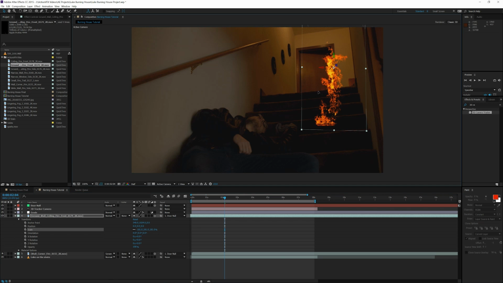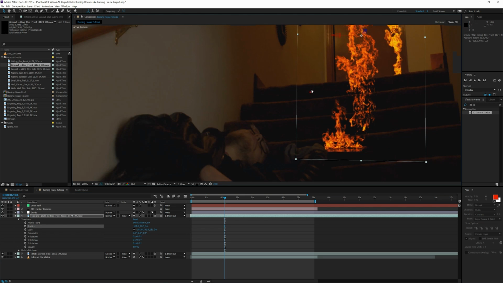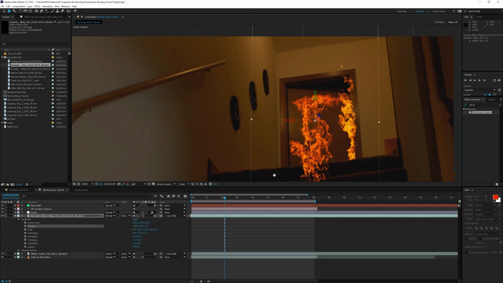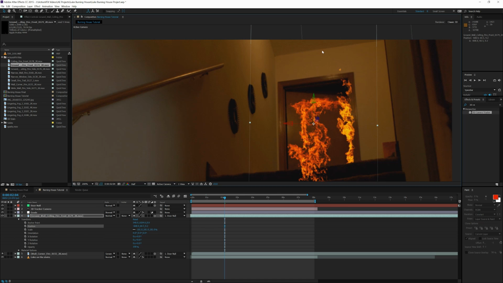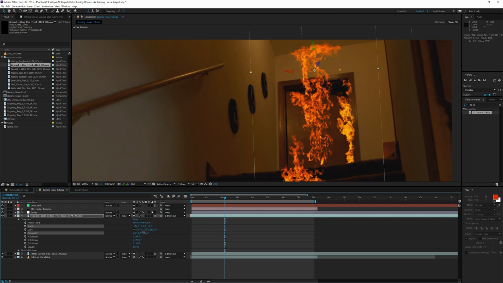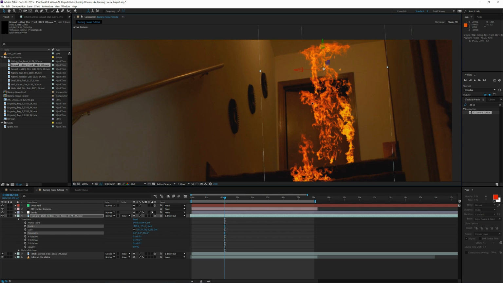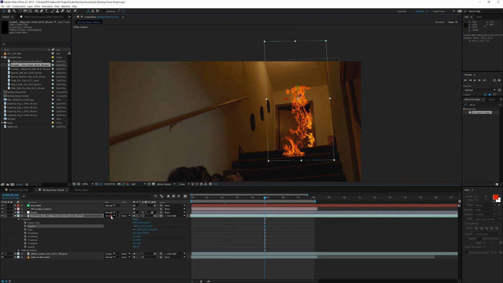So the goal here is to align the ceiling of our fire effect to the ceiling of our shot, so it looks like it's actually bouncing off that ceiling. So we'll move it. That should be good. And we'll change the blending mode from normal to screen as well.